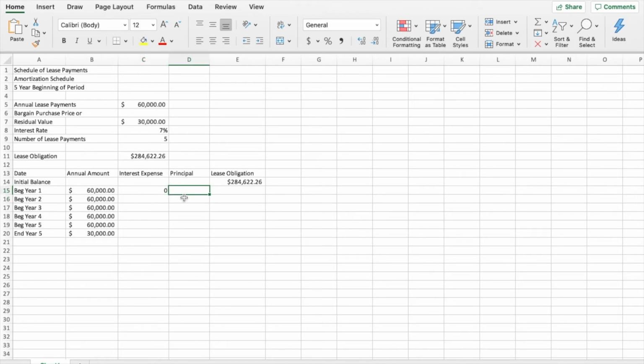Now the principal is going to always equal the annual payment minus the interest expense. So you click on these two cells with a minus sign in between them and you hit enter, and it'll make it so that the annual payment minus interest expense is how much principal has been calculated. Now we're going to come here and we can click on the bottom right corner. Once you see your plus sign turn dark, you can click that and drag it all the way down through all of those. These numbers will change as we add in interest expense automatically.